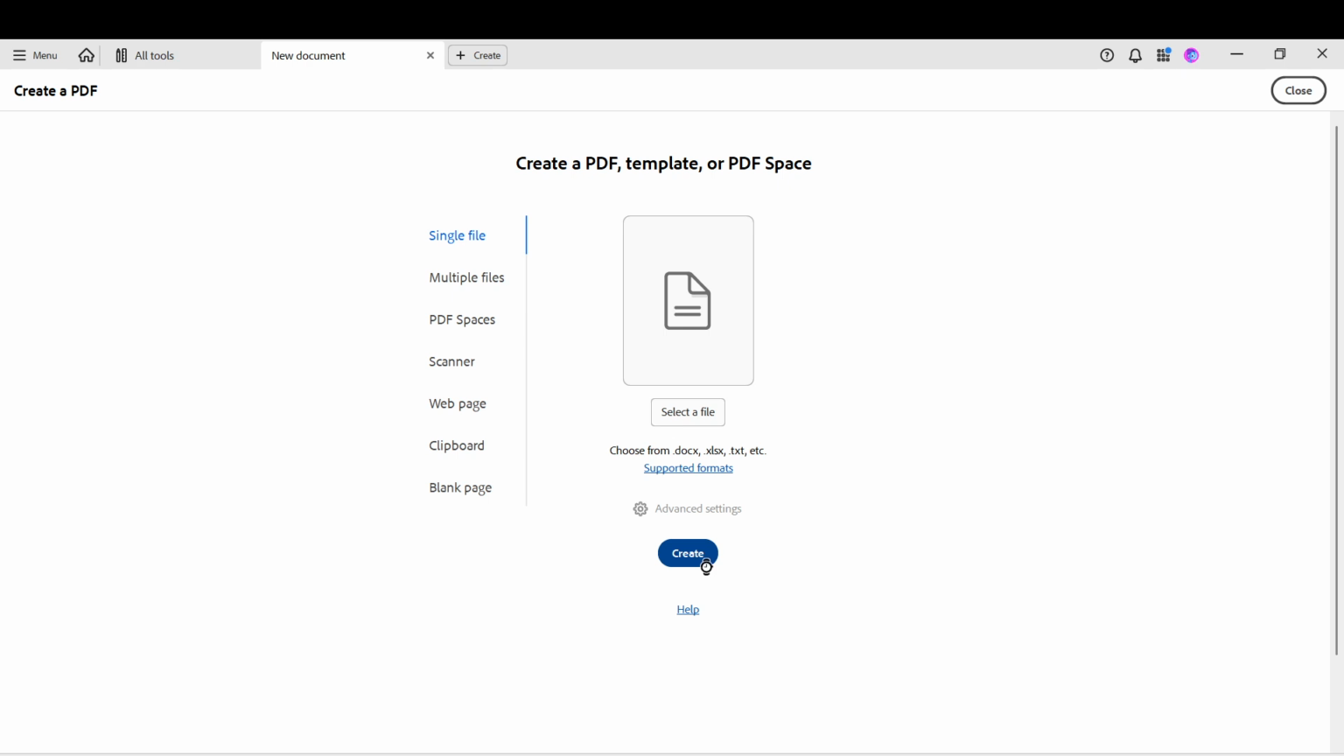With your image selected, click the blue Create button. Acrobat will convert the image into a PDF instantly. Depending on the size and resolution of your JPG, this might take a second, but it's usually very fast.